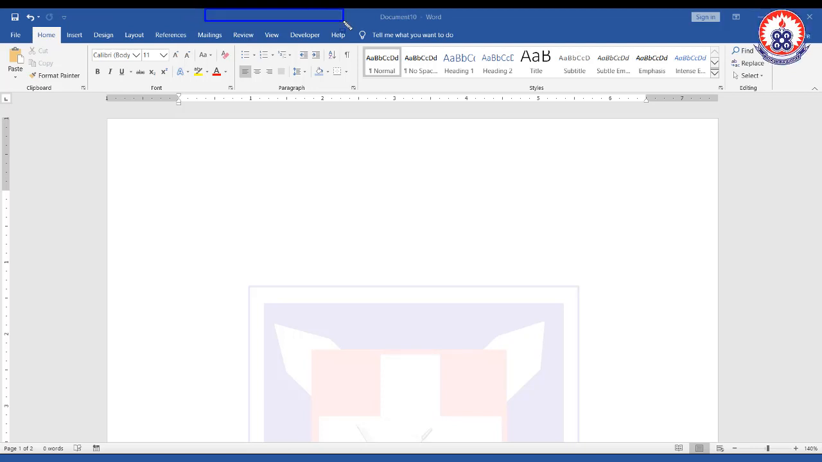Now, on the top here, this is what we call the title bar. Title bar in the sense that it is showing the name of the current document we are working on, and it's showing Document 10 because we've not saved our work yet. And then the word you are seeing here is telling you the software you are using at the moment. So if you should open PowerPoint, you would see the name of the presentation or PowerPoint here. So let's move on.